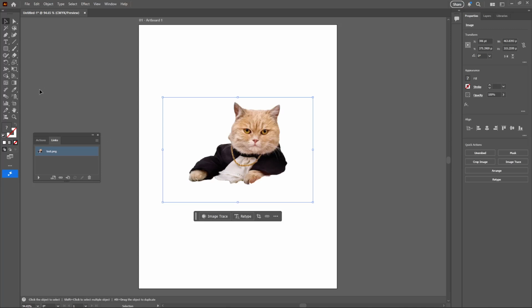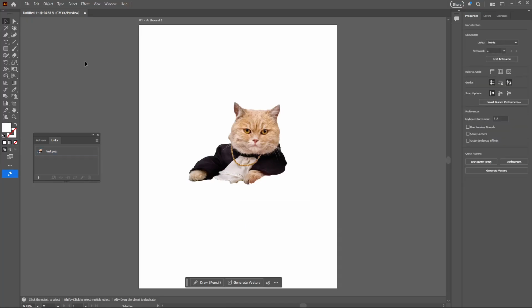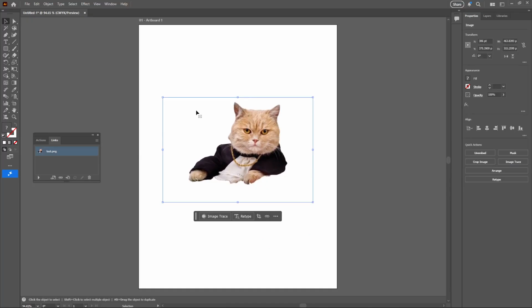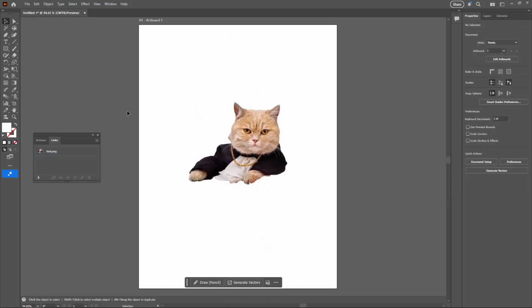By embedding the image, you ensure that it becomes a permanent part of the Illustrator document. This embedding process means you no longer need to worry about the original image file's location or existence, perfect for when you need to transfer your files across different systems or share it with colleagues who do not have access to your local drives. And that's it.